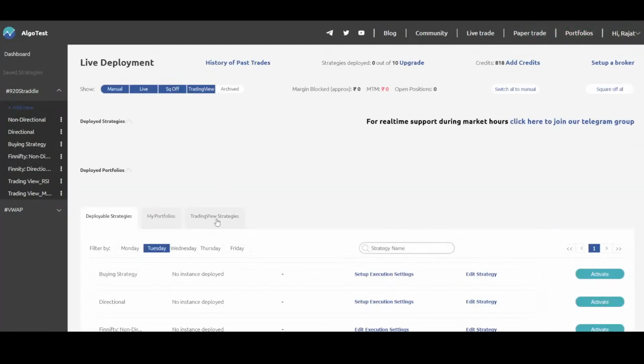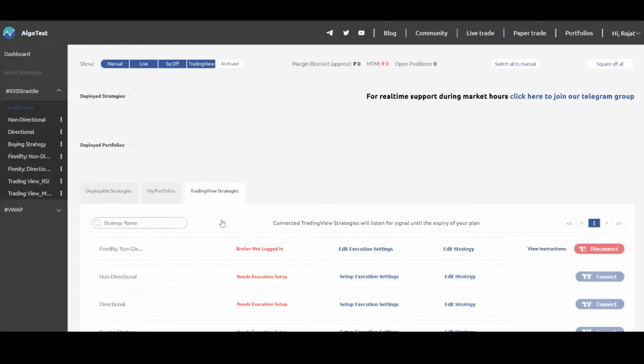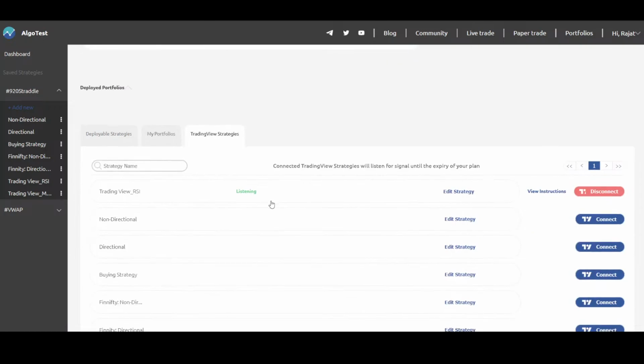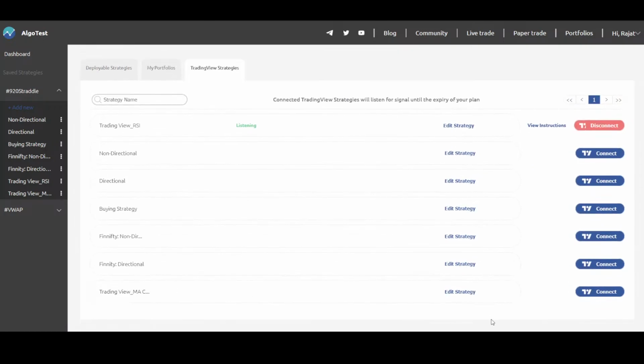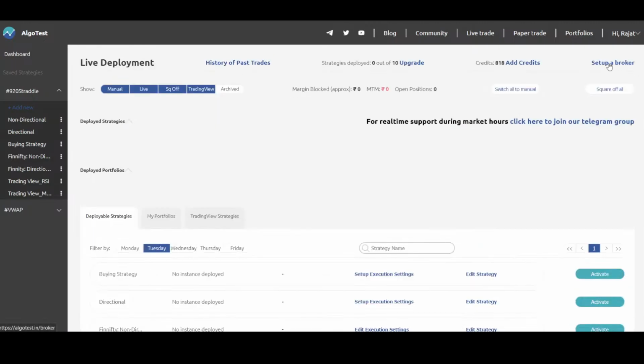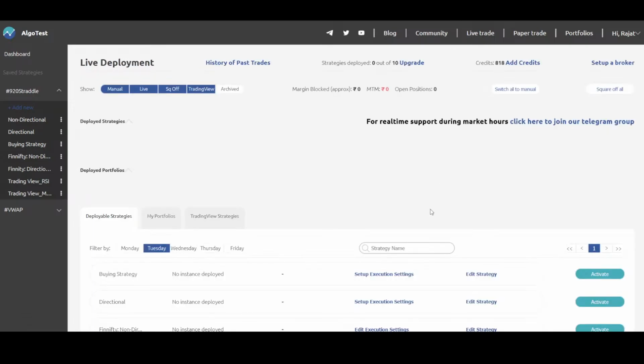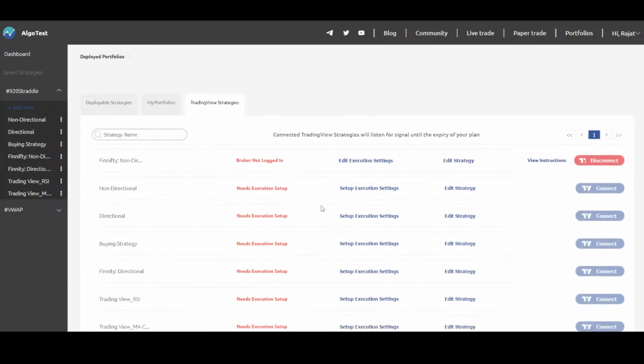So I go into the paper trade, go to the TradingView strategies, TradingView moving average crossover. Everything that you can do on paper, you can do on the live as well. You just need to connect your broker, set up a broker, connect it. We have 8 brokers associated. You can connect with any one of them. We have a special plan with the IFL and with Nuvama as well if you're interested.